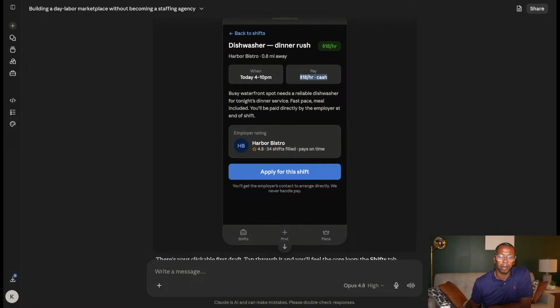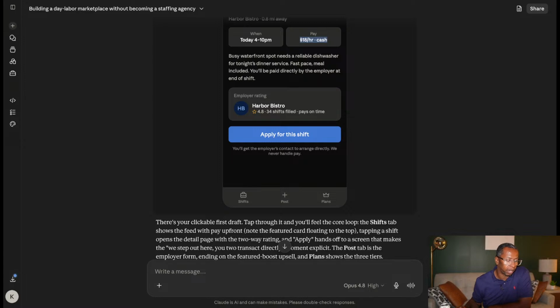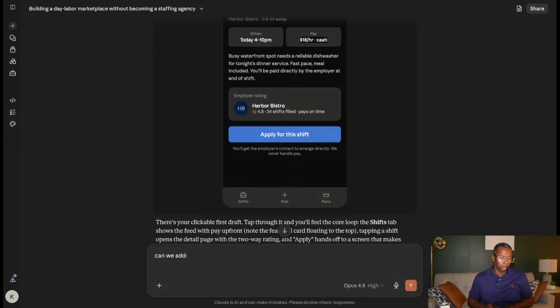Let's see, busy waterfront. One thing I think we need to have it show is when the pay will be given. Because if I'm someone looking for work, it's great to know I'm getting paid $18 an hour. It's great to know I'm getting paid in cash, but I also want to know when I'm going to get paid. So that's one note we'll take and we'll put here. Can we add when the employer will pay the employee?